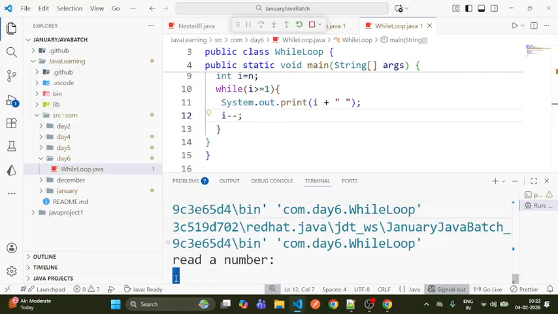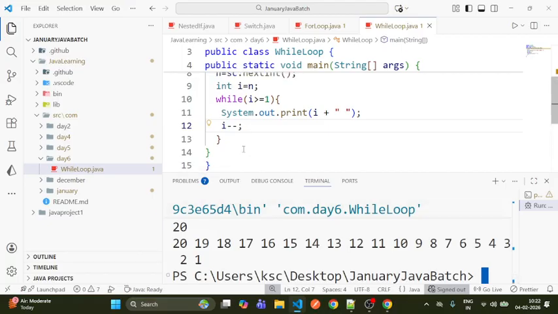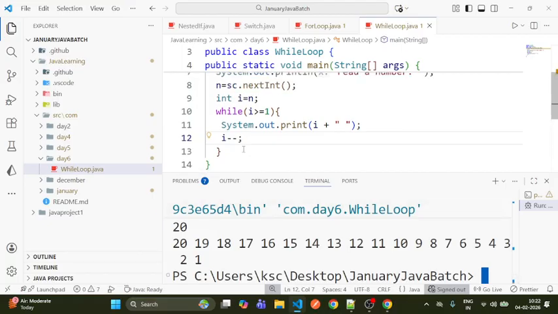I can read a number from 20, 19, 18, 17, 16, 15. The same thing. Suppose you want to print the multiples of 3. That means 3, 6, 9, 12, 15, 18, 21, 24, 27, 30, till 30 you have to print. Then what do you have to change?